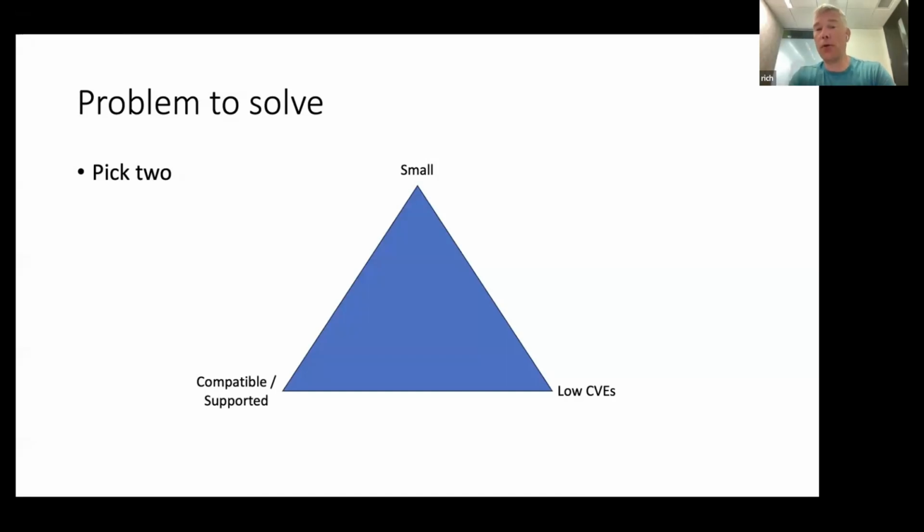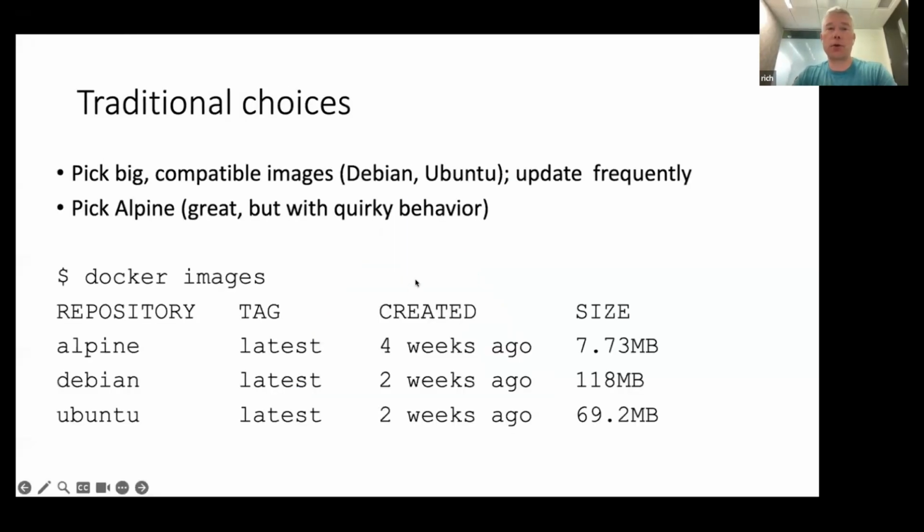But if you want support, then you're not going to get small. So what do you do? So yeah, these are the traditional choices. So I just pulled these images. And so it's like, yeah, Alpine is looking pretty awesome.